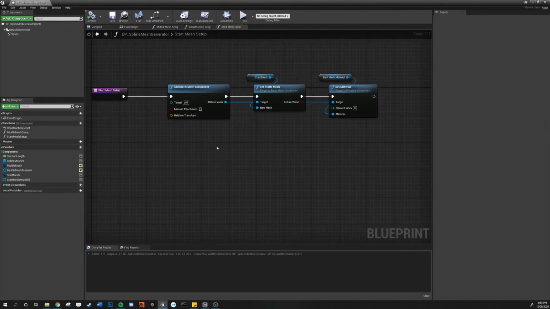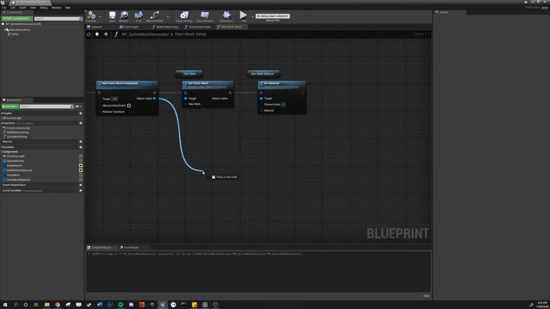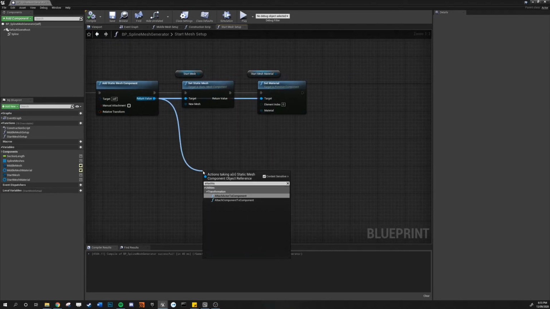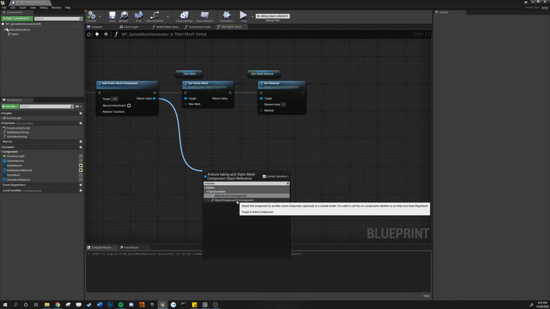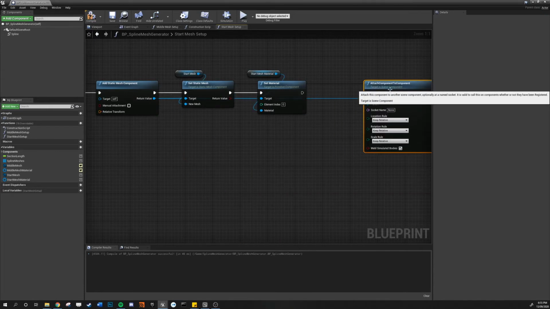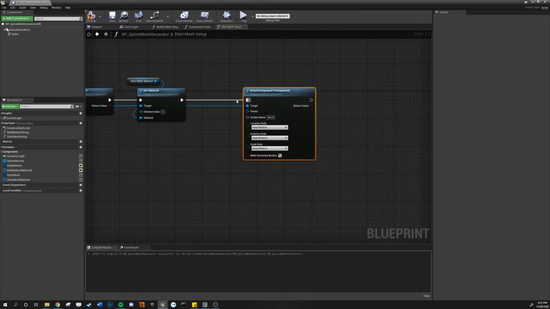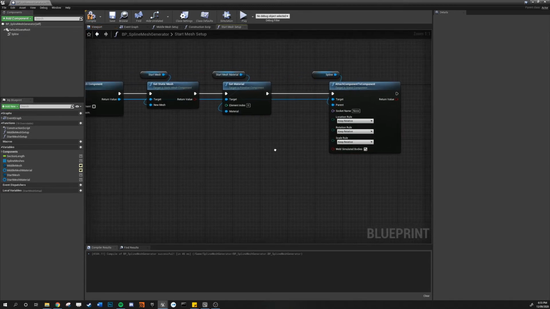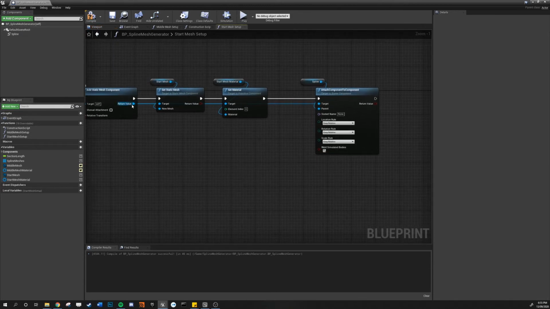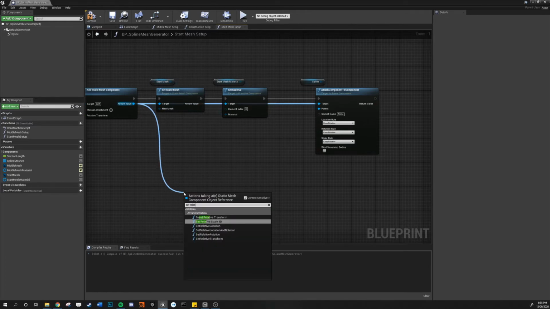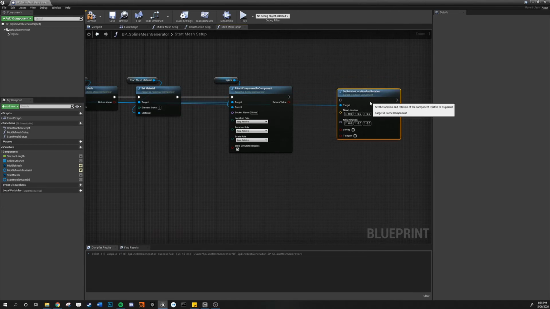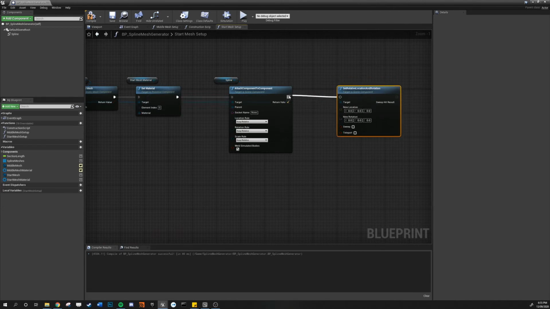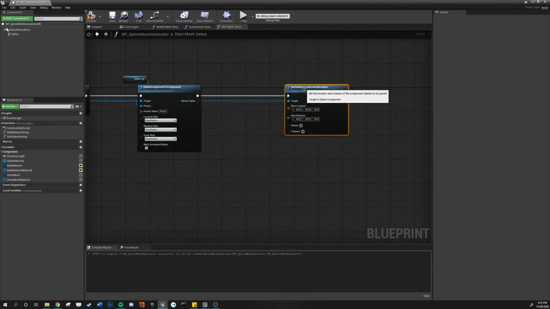So now we're going to want to attach it. Same thing like I said before, I have attached component to component, which is the better named one here. Get our spline. Now we need to set the location, and so we're going to want to set the relative location and rotation. You can do this in one node or you can do it in two separate nodes, but why do something twice when you can do it once?